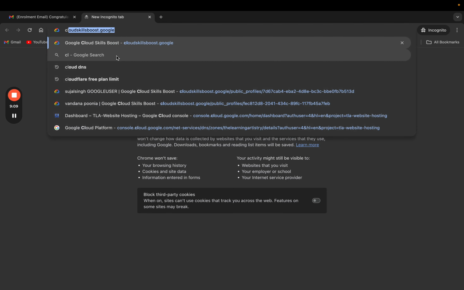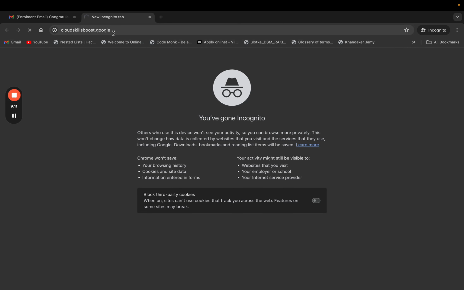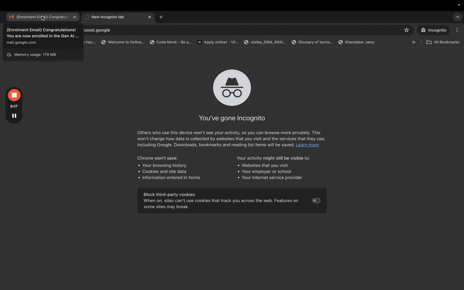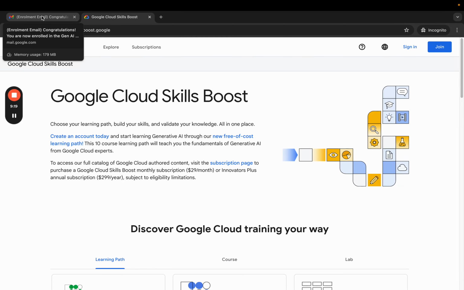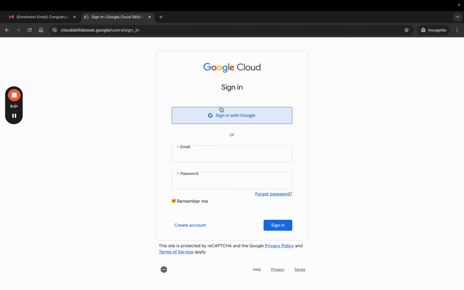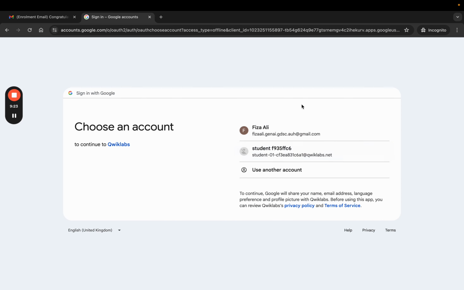You do not need to worry, you'll just need to go to cloudskillsboost.google. After coming here, you are already signed into Gmail. You just have to wait. This takes some time to load, but that's totally fine. You'll click sign in, and after that, click sign in with Google.